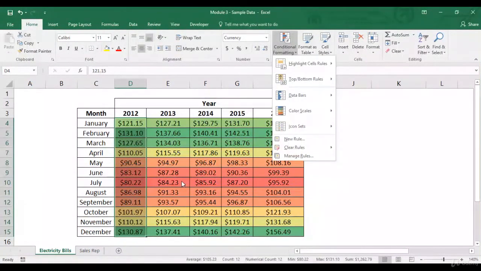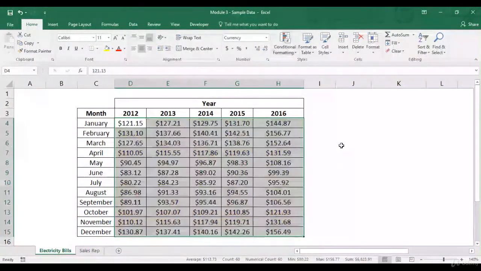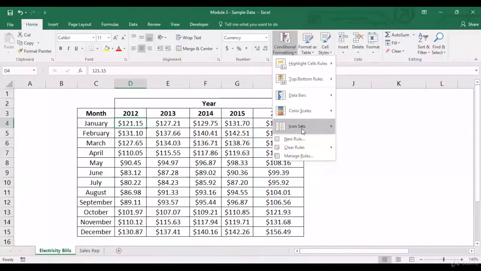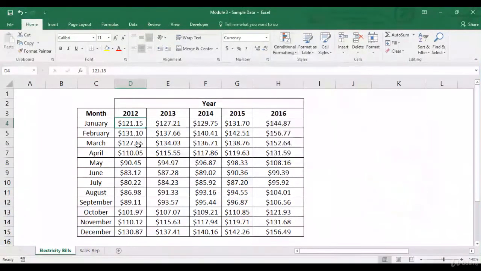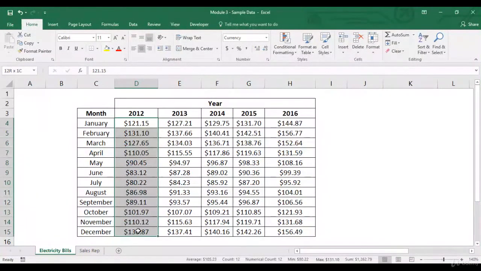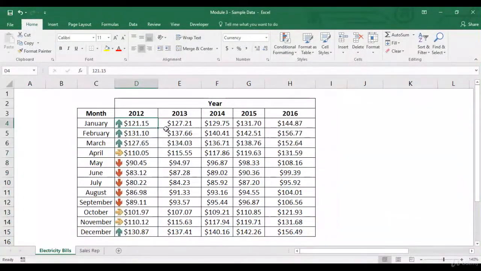Now let's clear the formatting. And let's look at icon sets. Now these are the different icons which can be used instead of colors also. So let me select these cells and icon sets. Okay, so now what this tells me is that in the months of Jan, Feb, March and December my bill was high. Whereas in the months of May, June, July, August, September, the bills were on the lower side. Whereas around April, October, November, it was more on the average side.